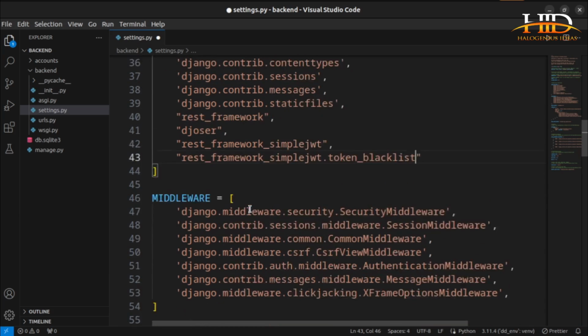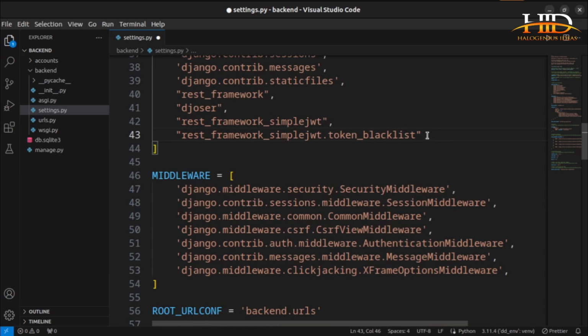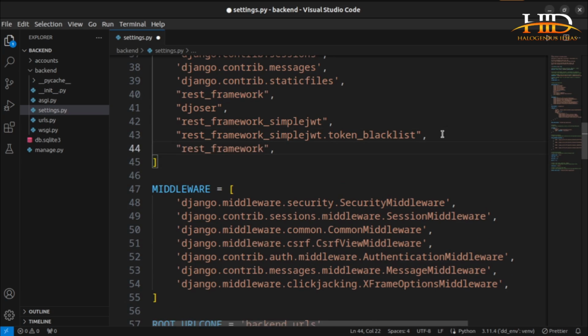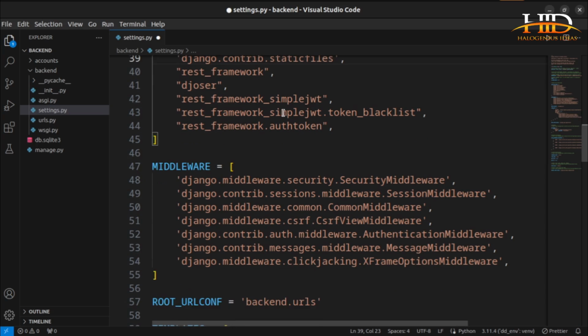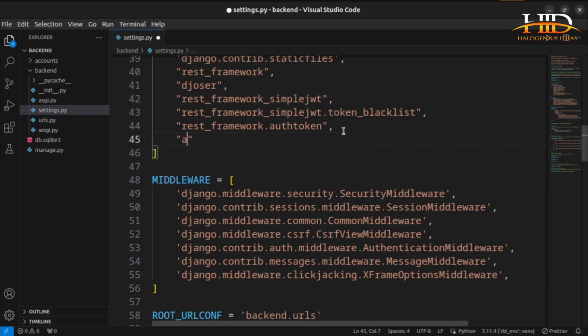Okay, so then after this, I'm going to be adding the auth token as well. So REST framework dot auth token. I'm trying to check my notes to make sure that I'm not omitting anything, because one of those things that can demoralize you as a developer is spelling errors, like stupid spelling errors. So REST framework dot auth token. Then the last one is going to be accounts.